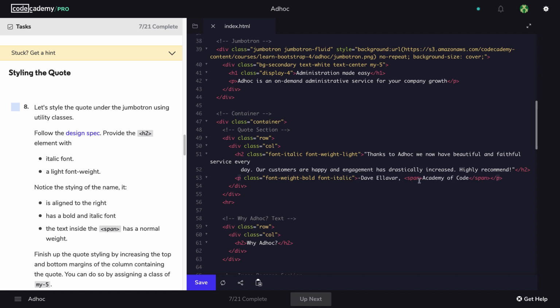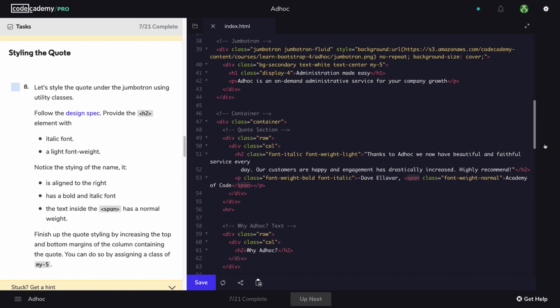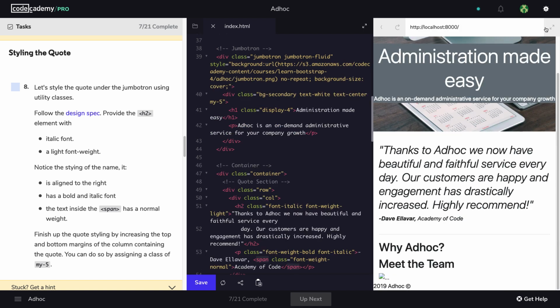And if we don't specify the font weight for the span, it will automatically go to bold, since the parent tag is bold as well. So we have to specify we want this font weight to be normal. Font weight normal. Let's save that, and let's see what it looks like. Hopefully I didn't make any spelling mistakes. Let's bring this out. And it looks pretty good so far.